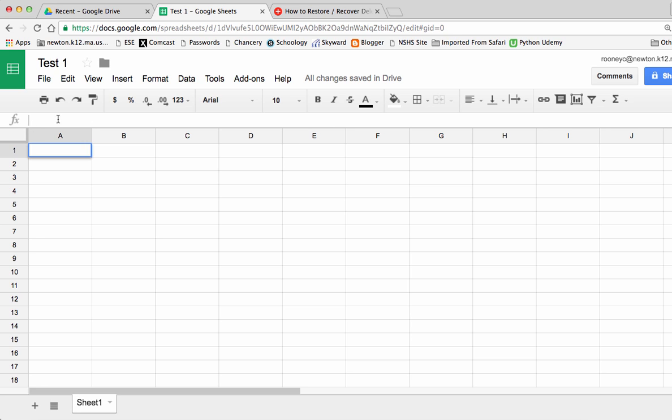This is the formula bar, and what this shows is the formula for the selected or active cell. Right now, as you can see, this rectangle right here, which is called a cell, is highlighted in blue. That's the active cell. And if there were something in that cell, it would show up here in this formula bar.